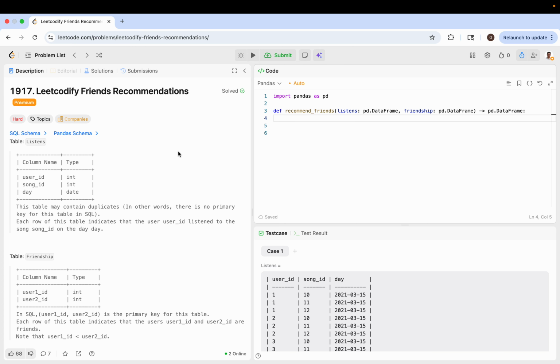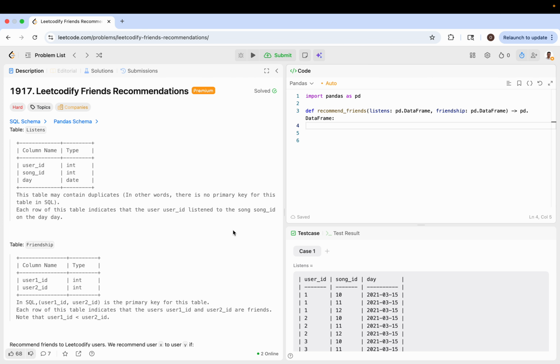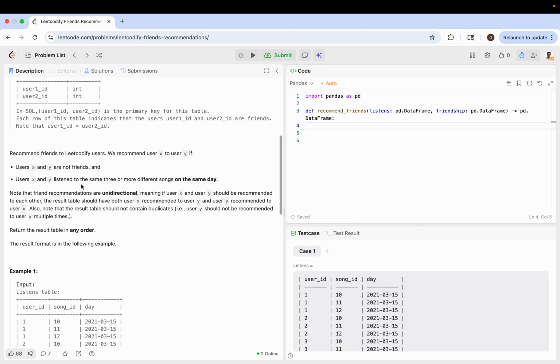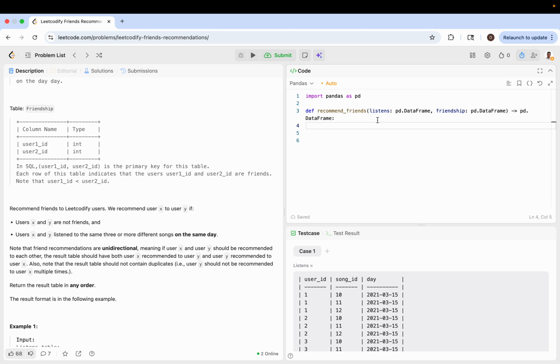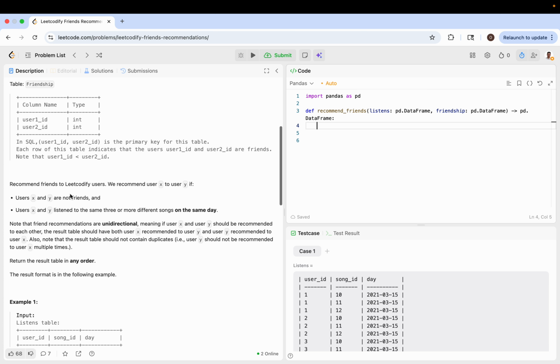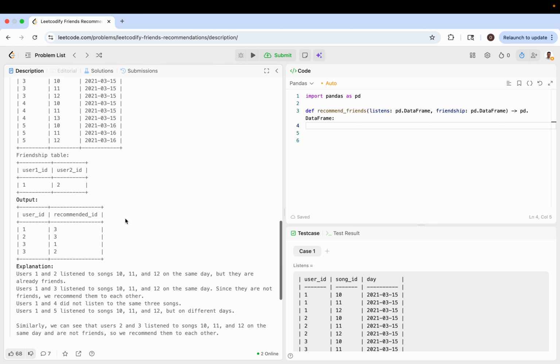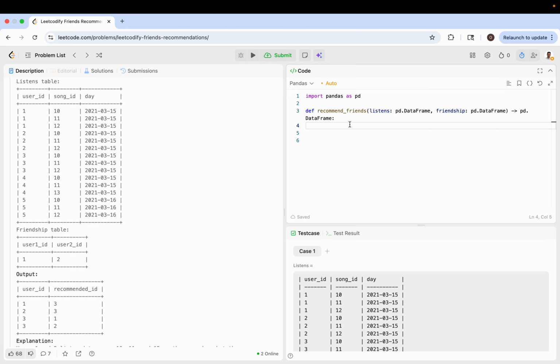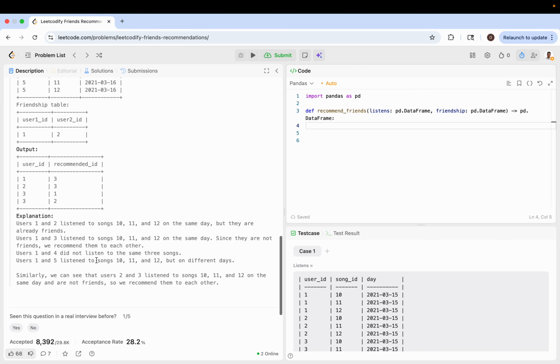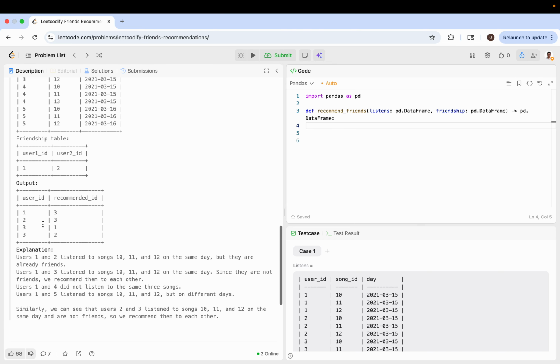This is number 1917, Leetcodify Friends Recommendations. This is pretty similar to my last question that I solved. Basically we want to recommend X and Y. We care if they're friends or not, and yeah, just follow the instructions. Notice that 1 and 2 are not in here because they're already in this table. So what I did is create a set and take care of that.